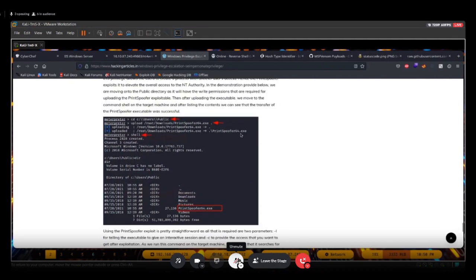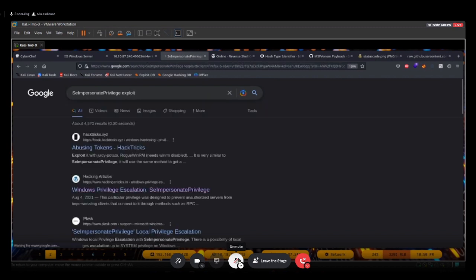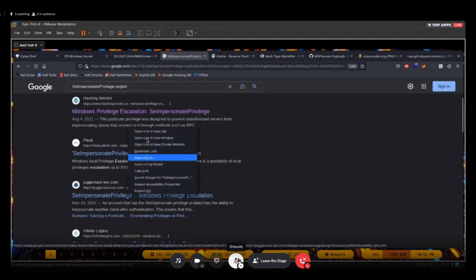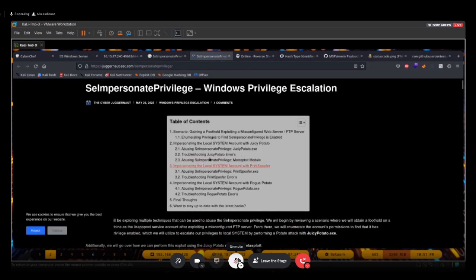But right now we see that he is using PrintSpoofer. So what we can do is put this and then "exploit" right beside it. We're going to see a lot of pages talking about how to abuse this privilege and escalate from a normal user to admin. What we can do is just go with this one, go here, and we can see he's using Juicy Potato. He is using PrintSpoofer, abusing the impersonate privilege using PrintSpoofer.